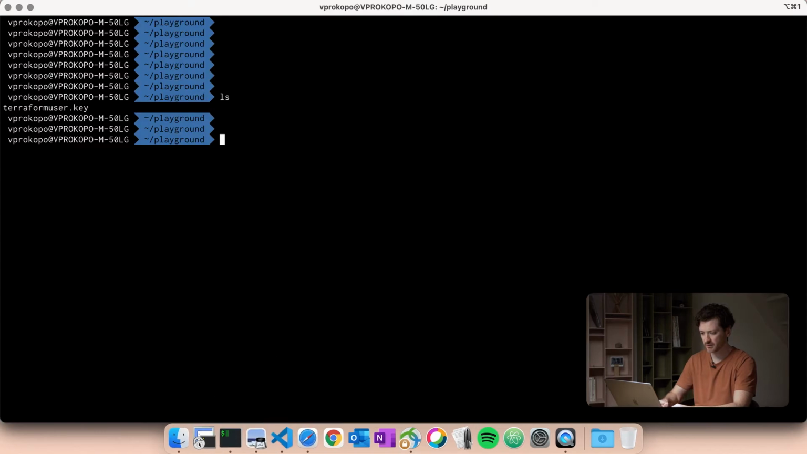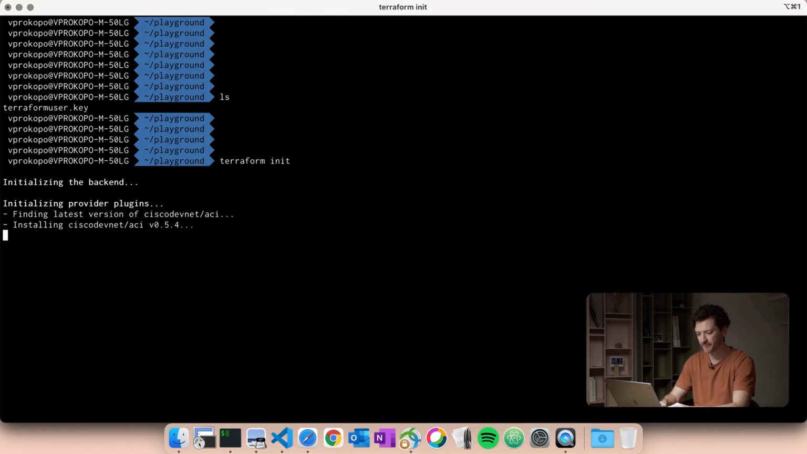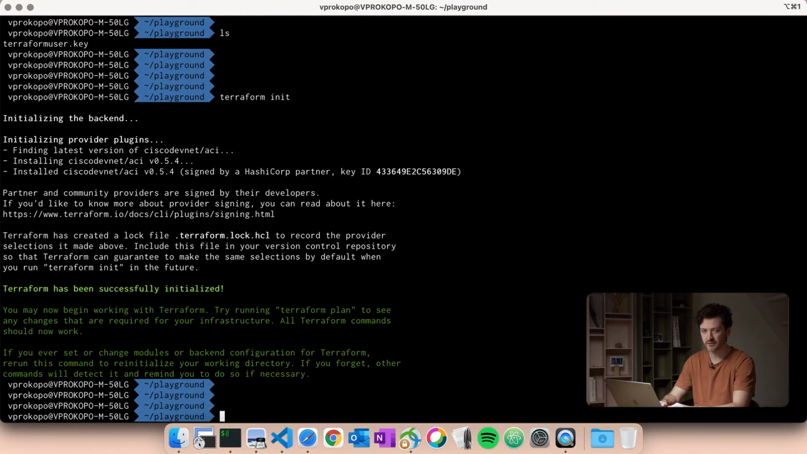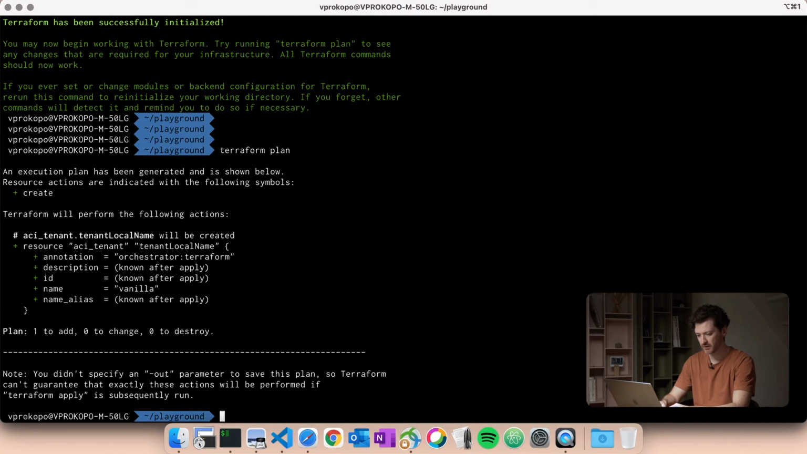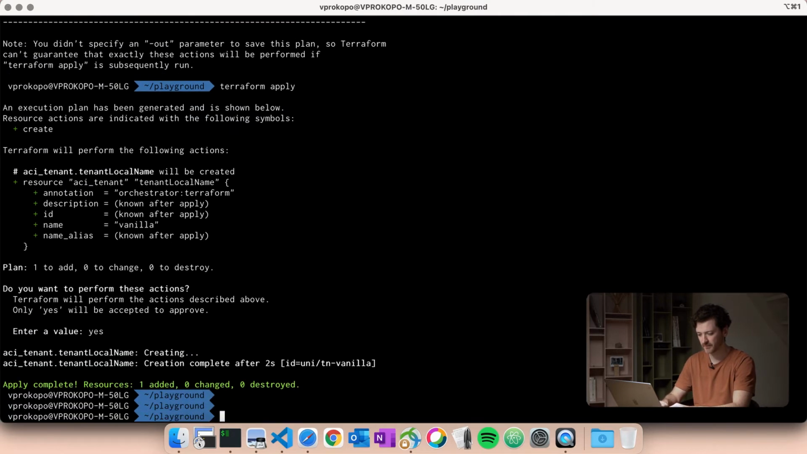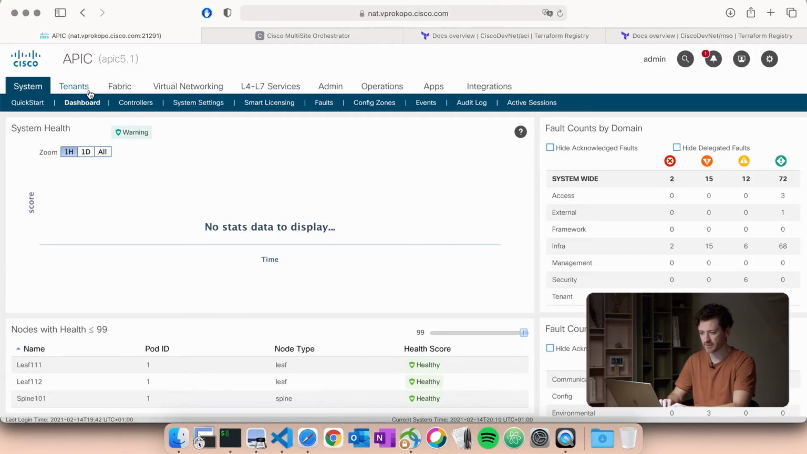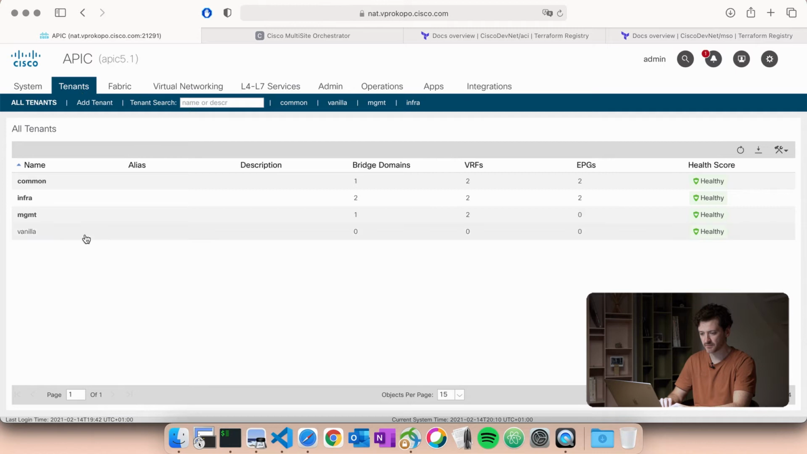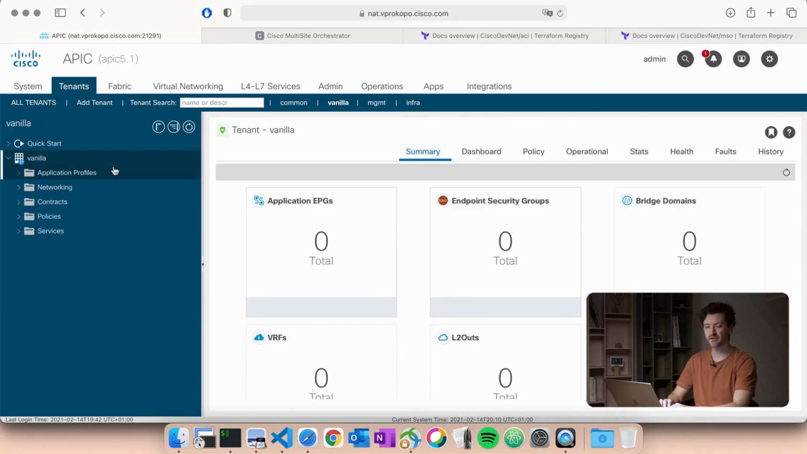So let's save it and let's do all the usual things. Terraform init to initialize the working directory and to download the providers. Also we do Terraform plan and Terraform apply. Yes. So let's see now in ACI if our tenant was created. Yeah, we have a tenant now. So we're gonna do it step by step, and after adding each object, we're gonna check in ACI if indeed it has been added.